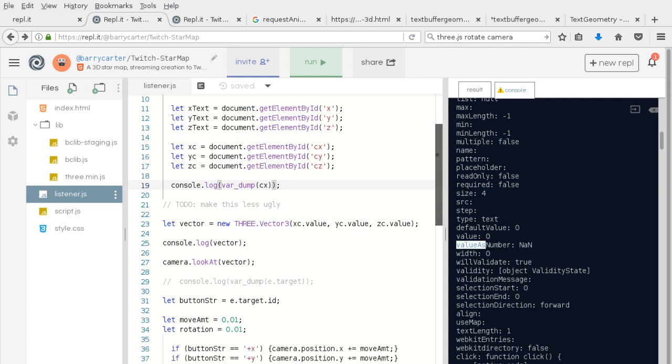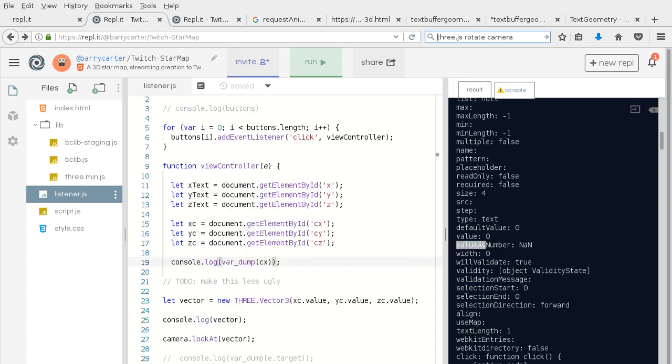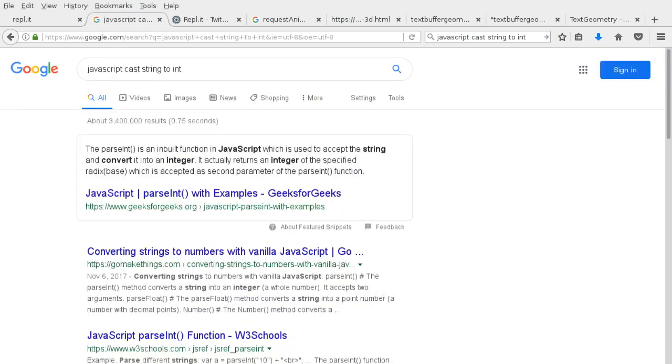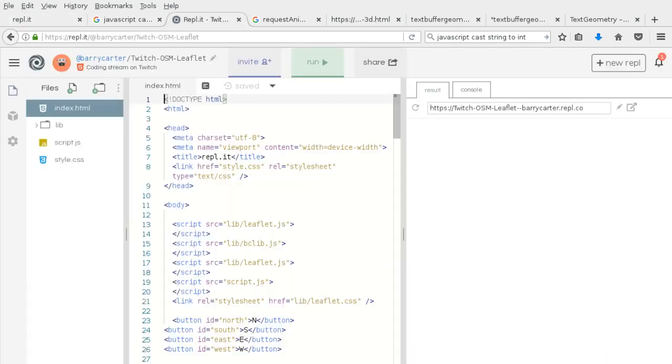Now, how do you cast an int? I think you can't do it the same way. JavaScript! Cast string to int. Probably one of the more... parse int. That's why, and I did know that. I'm lying. I didn't know that. I did know that. So parse int.